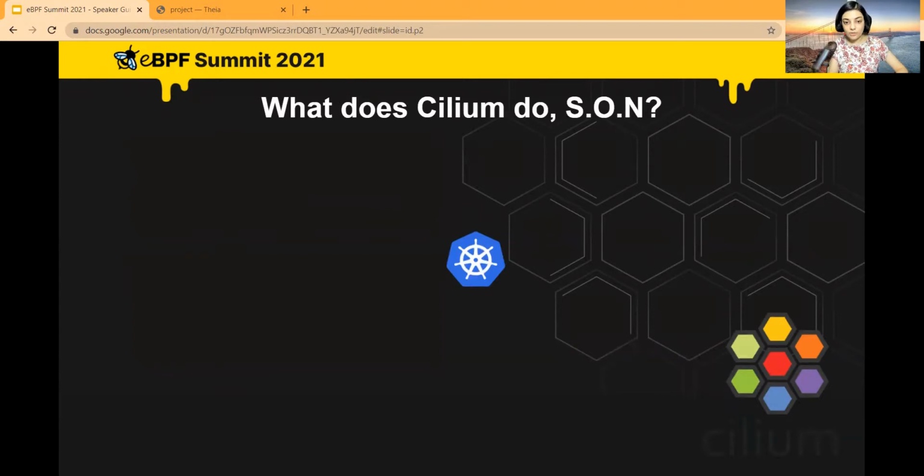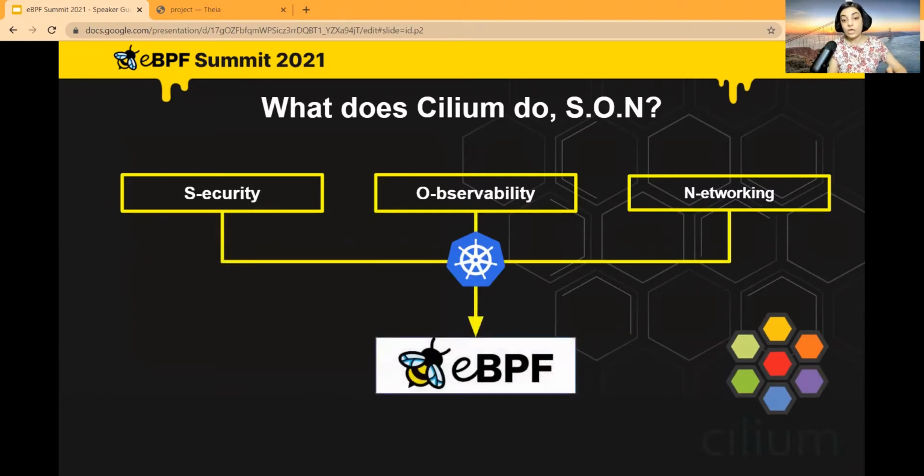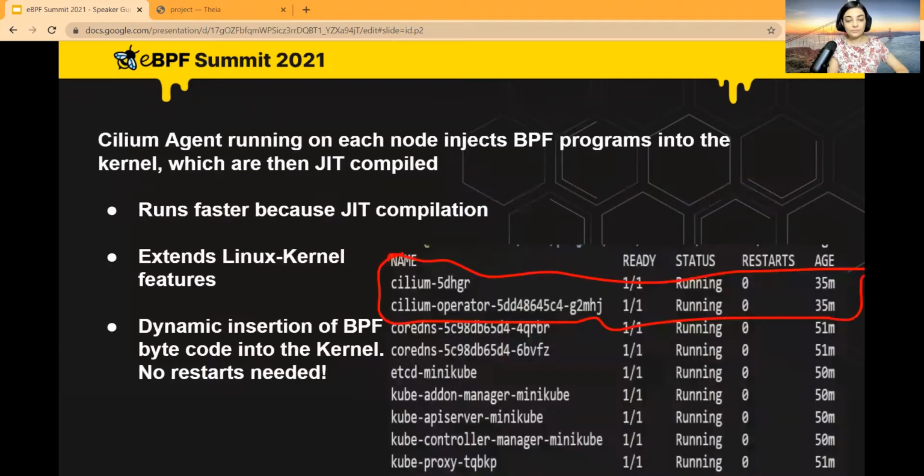So what does Cilium do? With a little play on the word acronym, Cilium provides security, observability, and networking for workloads running on Kubernetes by leveraging the power offered by BPF. So now we understand the acronym. So how does Cilium really leverage BPF?